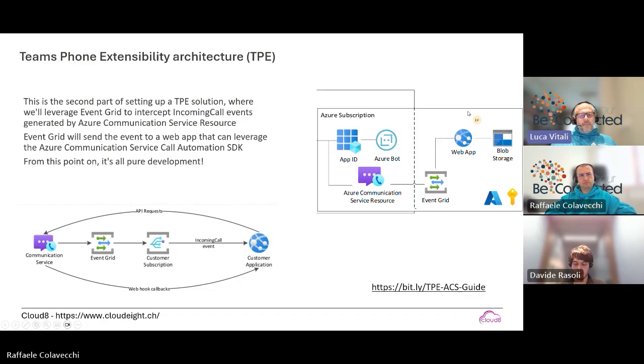So in my example, the web app is very simple. It answers the call and gives the caller a static audio file saved on a blob storage. Very, very simple. Why do we need to create such a simple configuration? As we said before, because the documentation is not very clear. So we wanted to give the community a very straightforward experience to obtain a working solution. Okay.